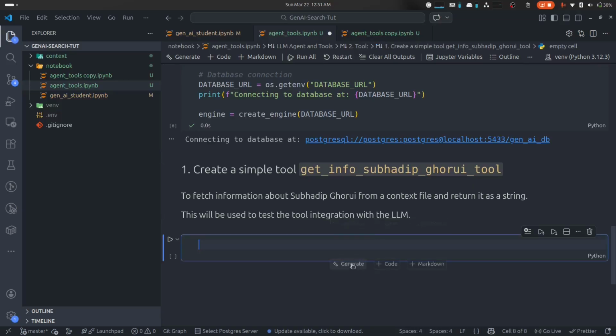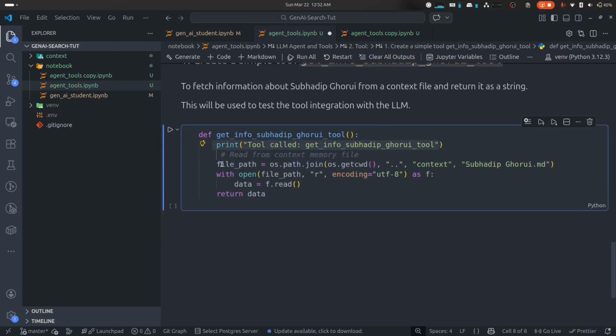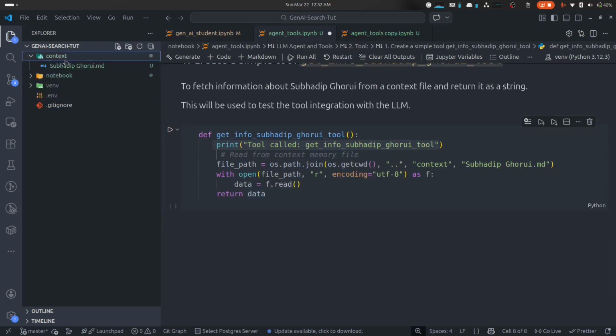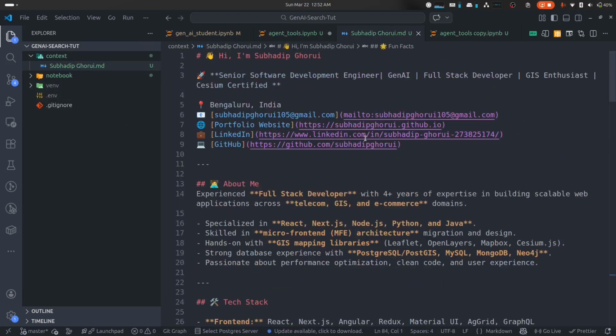So next, let's define this tool. A tool is nothing but just a Python function, and we can write our custom logic inside it. We'll be creating a function get_info_subodhip_tool, and we are logging if the tool is called. What we are doing is just reading a file subodhip.md and returning its contents. This file is present in the root directory in the context folder, and this is the file. In here I put all of my information, so that whenever I ask the agent about me, it will fetch this file and use this context to answer my question.